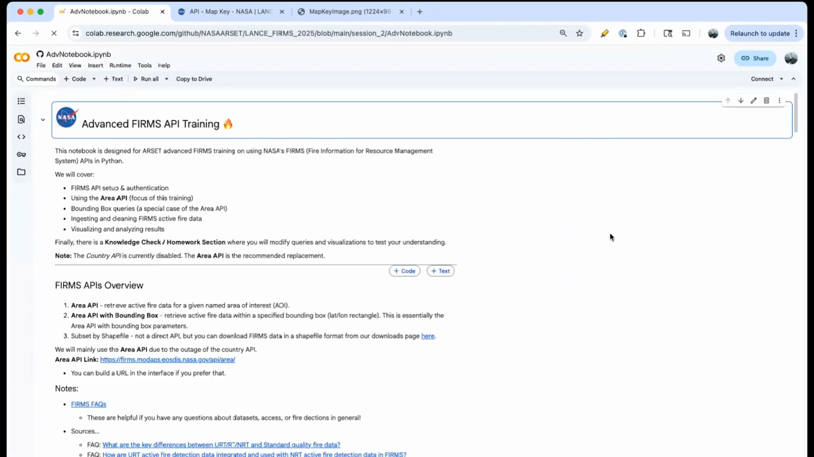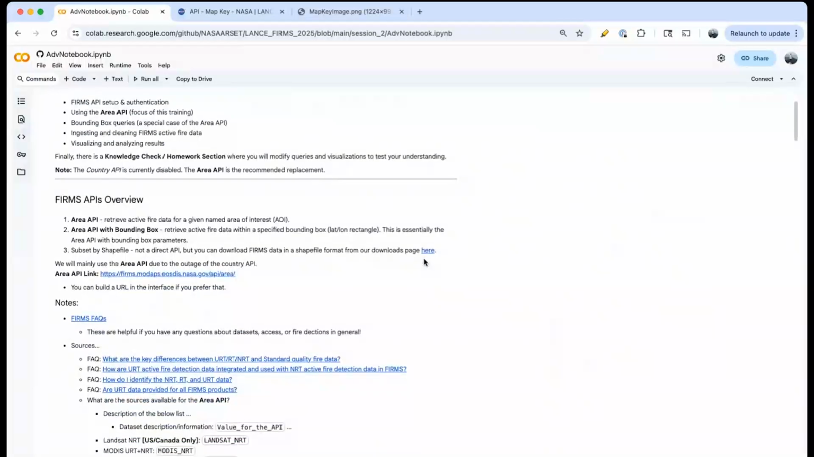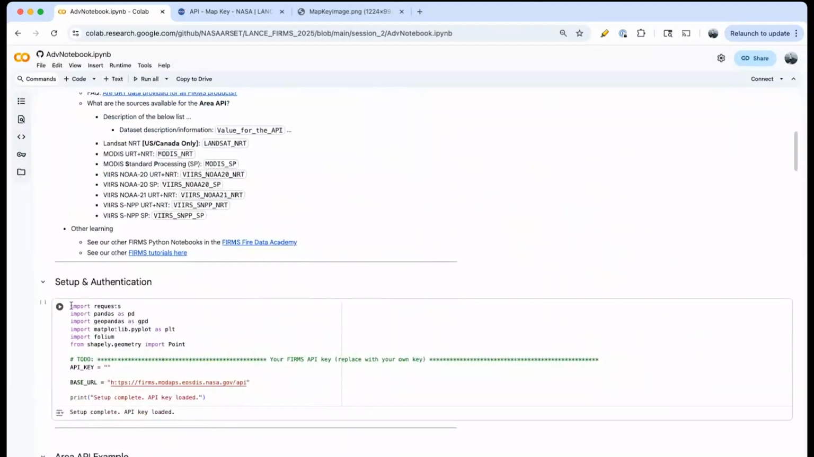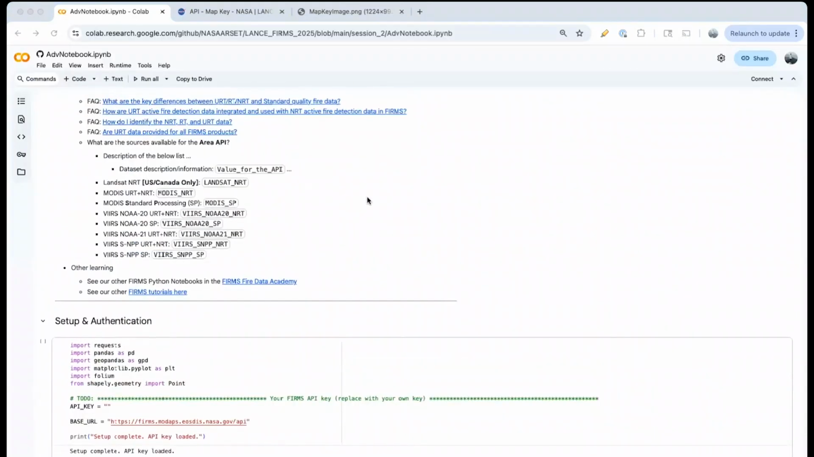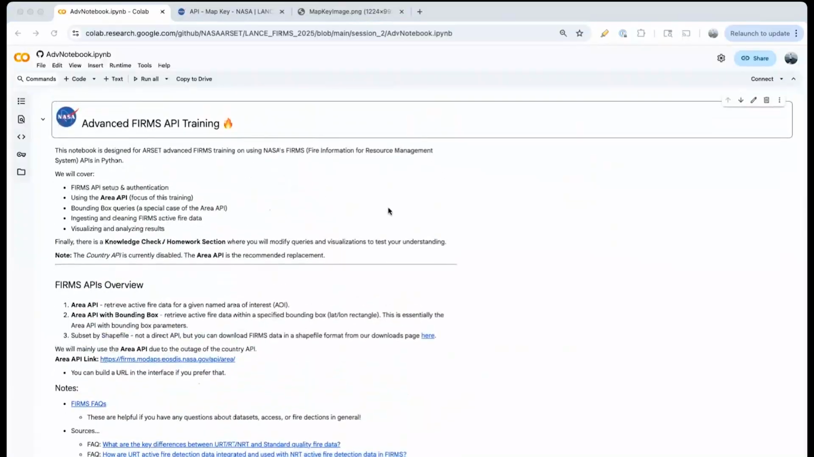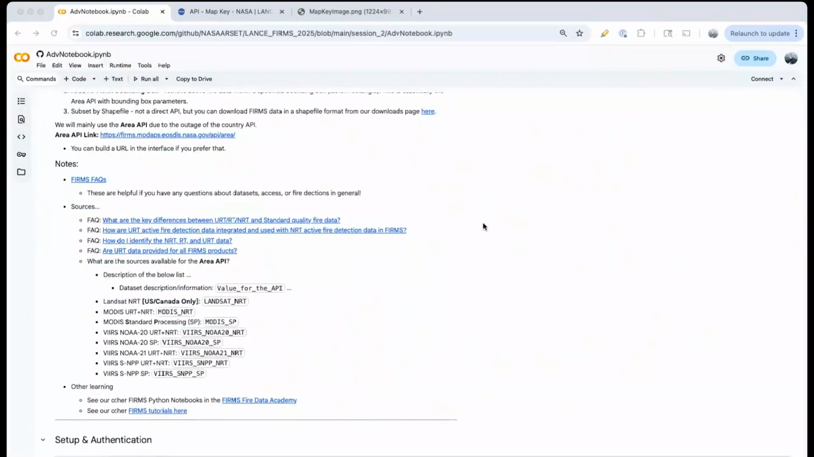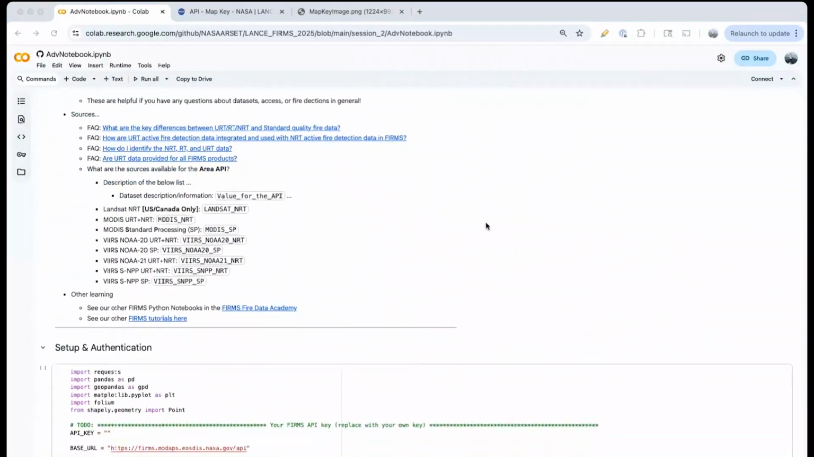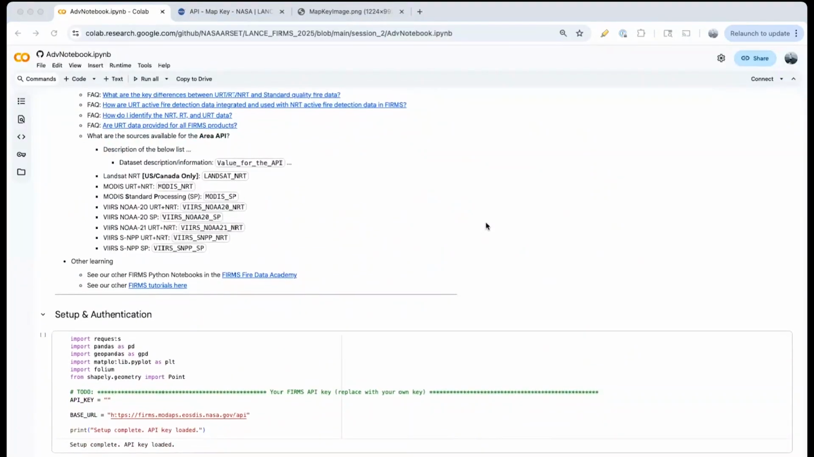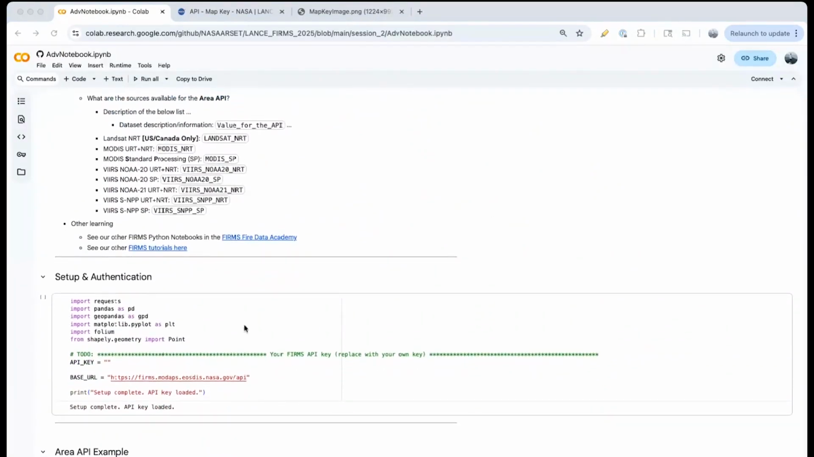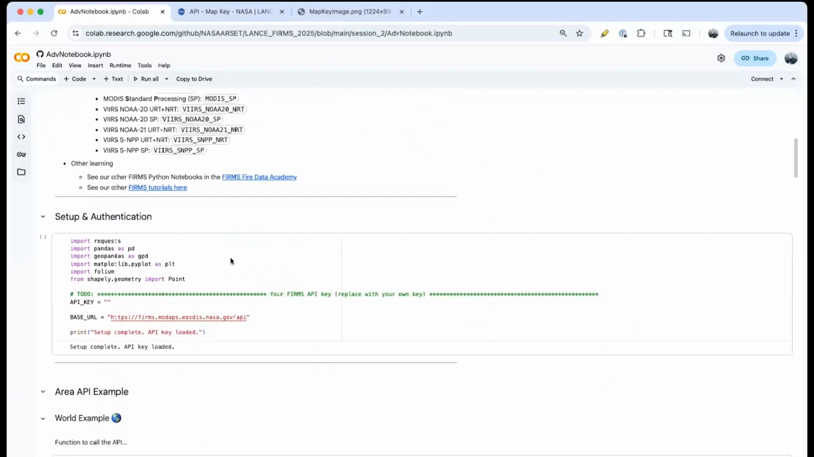This will take you over to Google Colab, and then you'll be able to make a copy and do some work from there. So I'll take my API key. There's some API overview information and different information on our sources and all the different satellites that are available. But the code starts down here in the setup and authentication part.